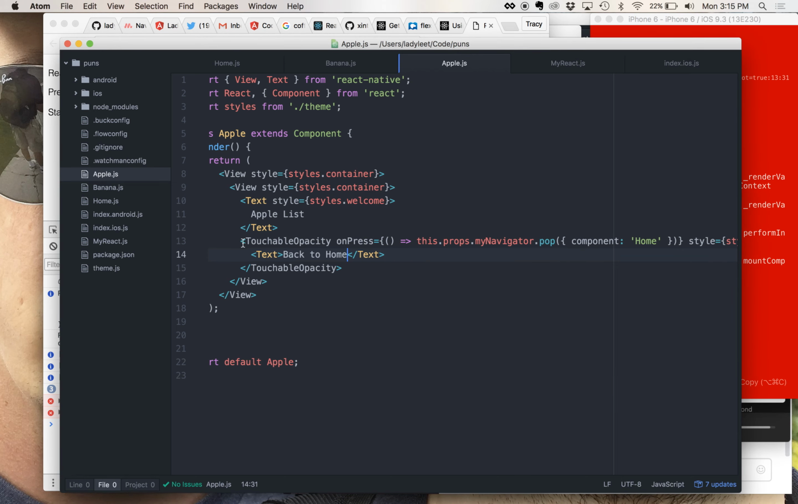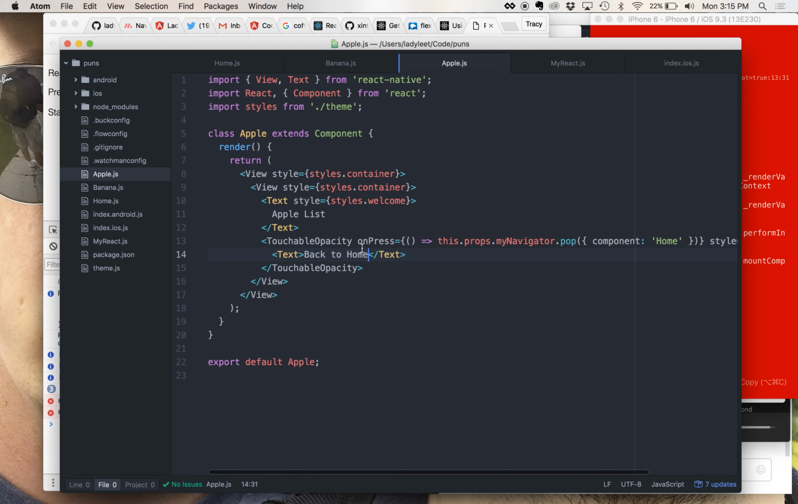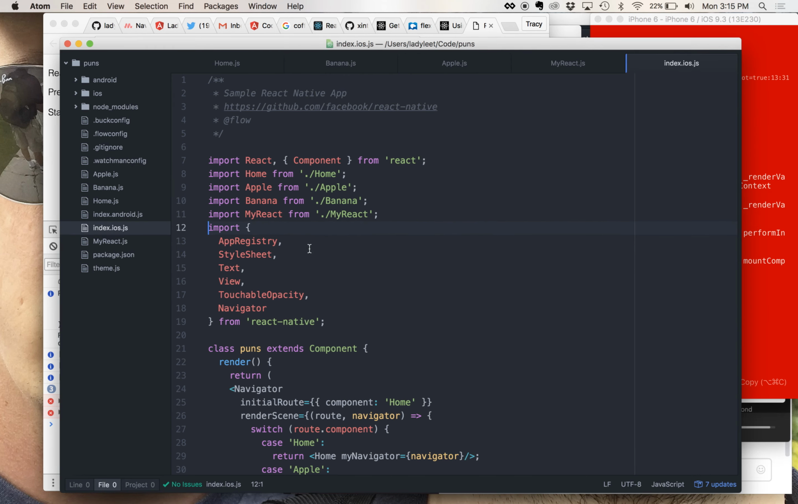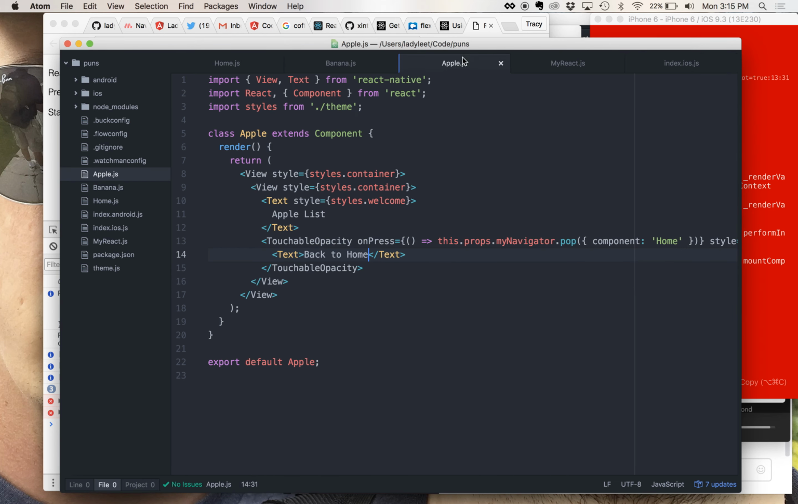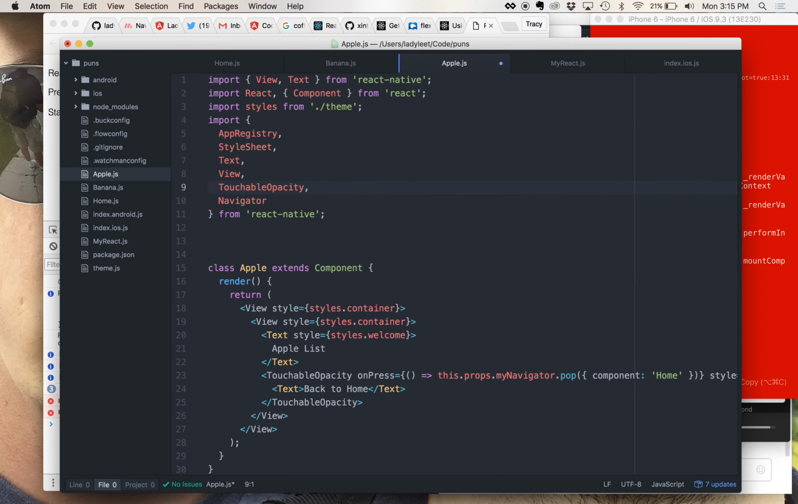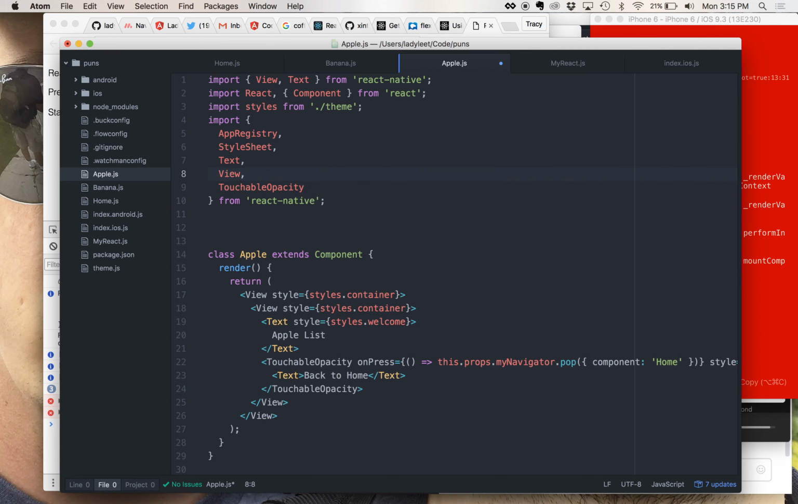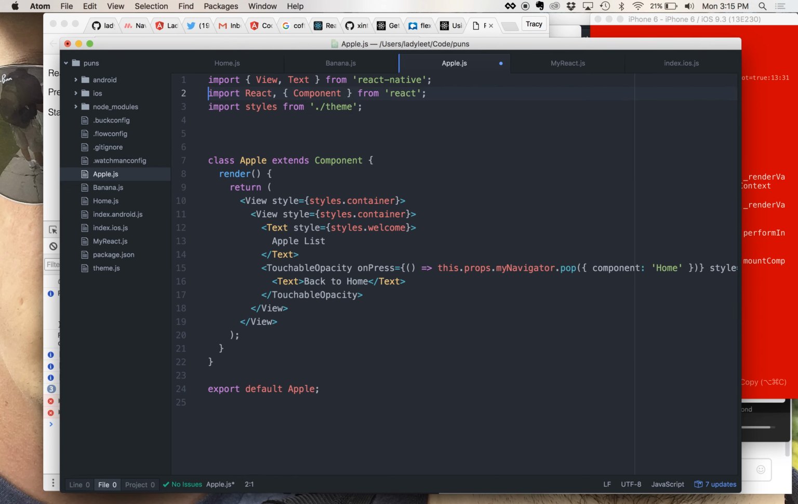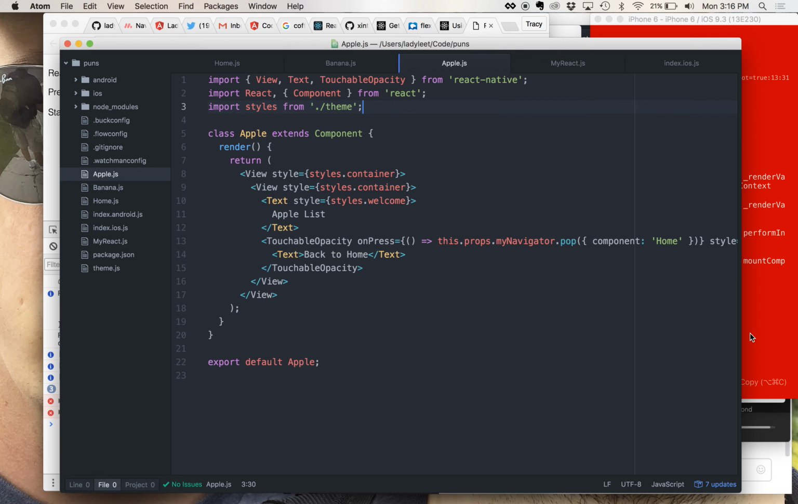So I'm doing something wrong. And so I have to import touchable opacity. Yes, let's start with this. You probably don't need Navigator there. You're already importing at the top. Oh, I'm already doing it. Yeah, so just add touchable highlight there. Just touchable opacity, yeah. Yep, that's the thing.